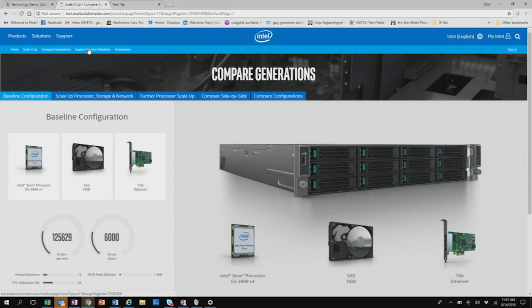But in this case, we're going to compare the generations, using the V4 processor, which was the previous generation. So we've got an E5 2699 V4 Xeon processor platform with a SAS hard drive and a 1 gig network connection. And we can look at the performance that we can get from that. The performance measurements we used behind the scenes for the benchmarking are Microsoft SQL Server and Microsoft Exchange, right? So there's lots of I/O and throughput required for those types of solutions.